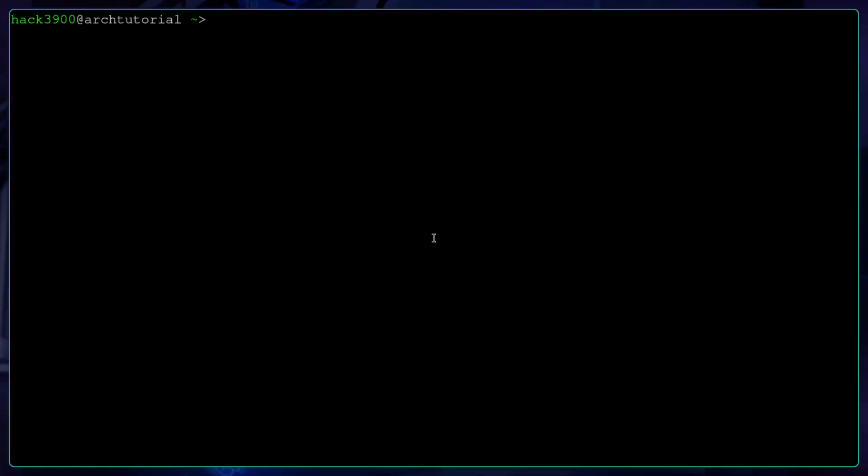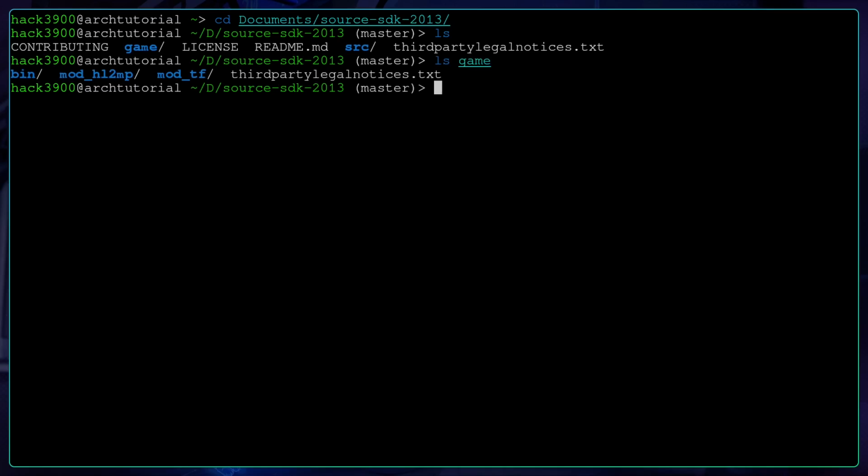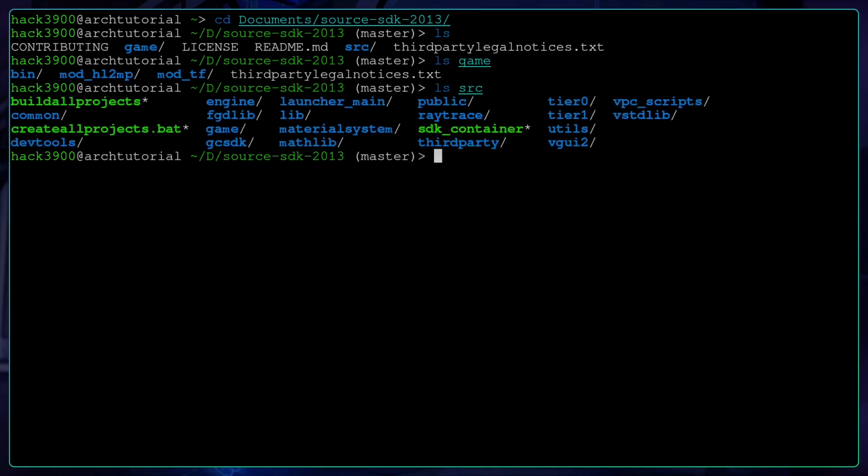We're now going to compile the game for the first time. For that, navigate to the location of the Source SDK. There are two folders in there that are important. The first one is game. That's where the output source mod will be generated. And the other one is src. This is where you will edit and compile the code. Let's navigate to src and run the build all projects script.